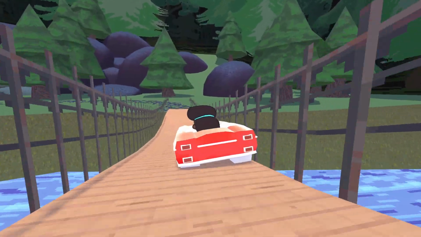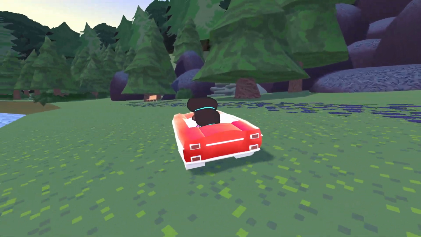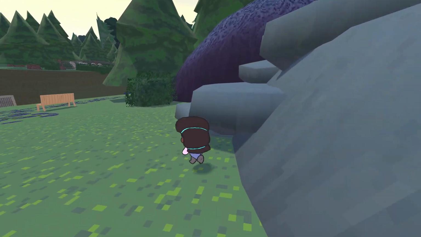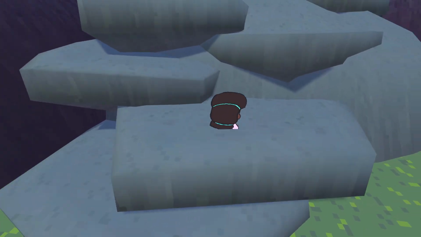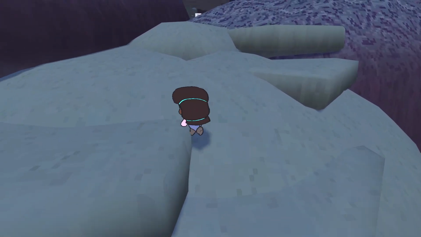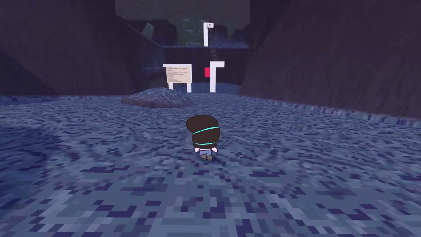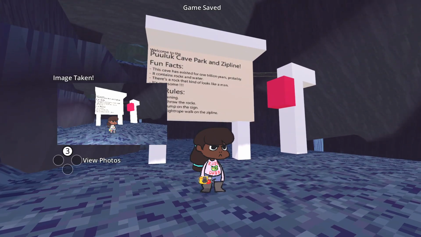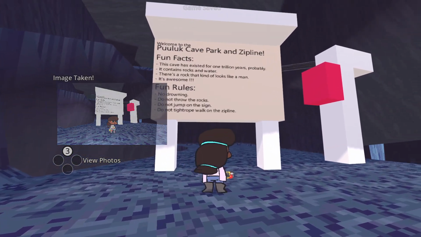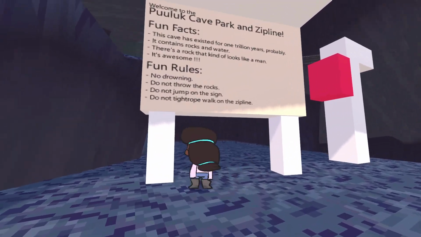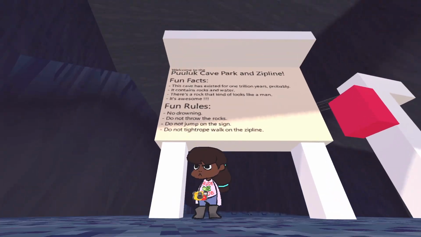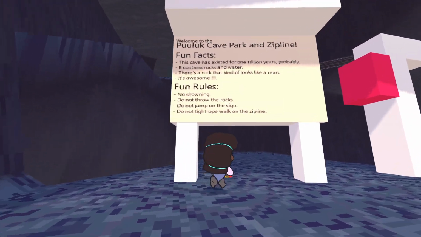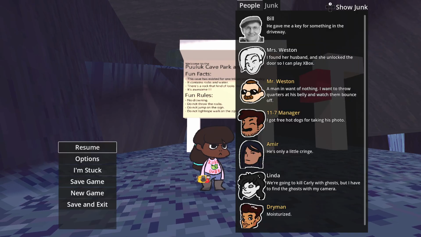Okay. There we are. Let's get up here. Kind of janky platforming still. But alright, now we get... Welcome to the Pullock Cave Park and Zipline. Fun facts. This cave has existed for 1 trillion years, probably. It contains rocks and water. There's a rock that kind of looks like a man. It's awesome. Fun rules. No drowning. Do not throw the rocks. Do not jump on the sign. Do not tightrope walk on the zip line to the rock.